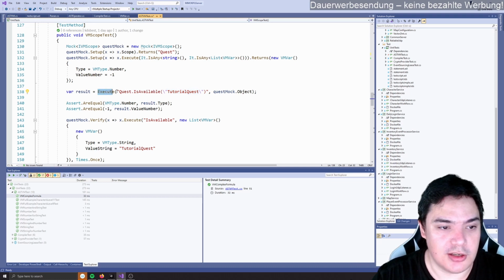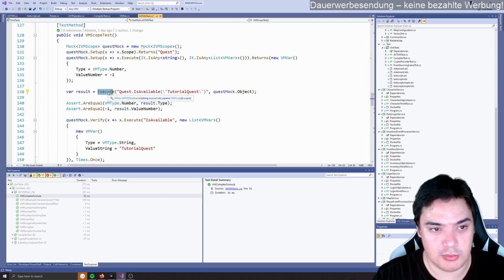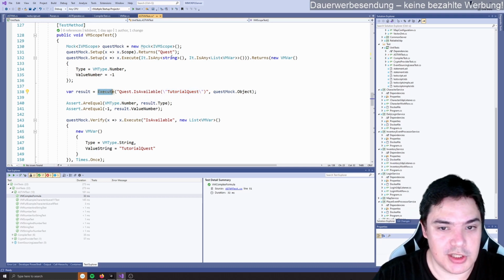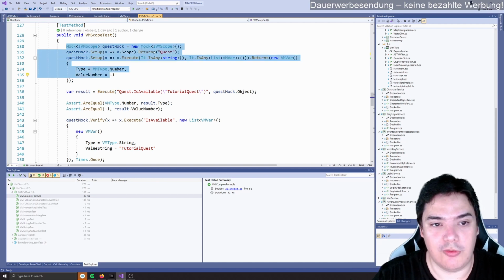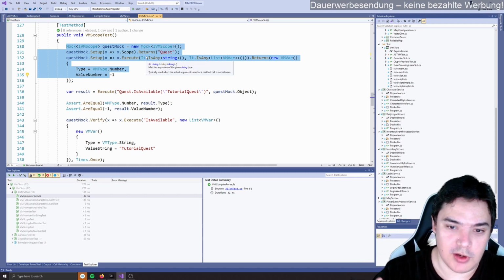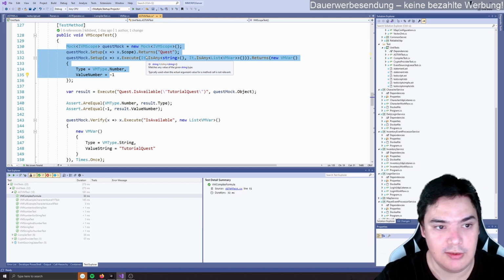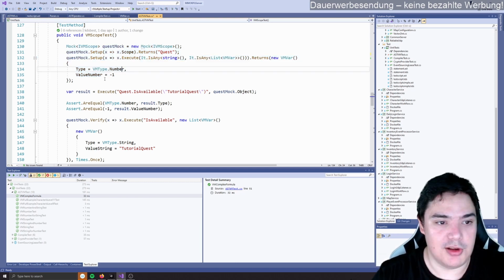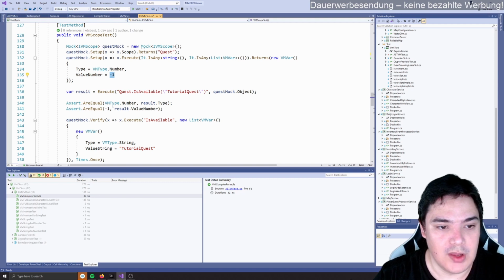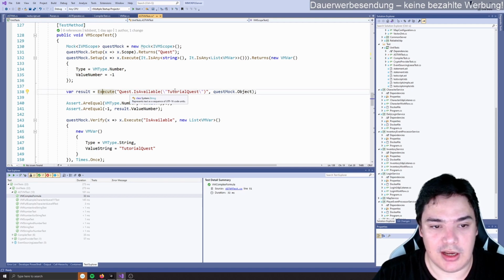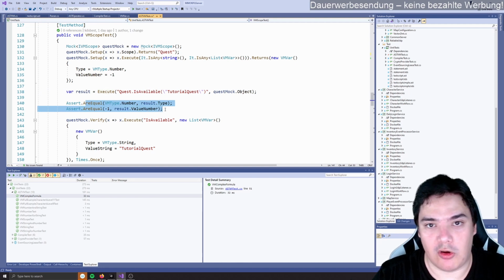Our virtual machine and our compilation and virtual machine execution should return this, because we created a mock for our game. This is where our game hooks in and says quest.isAvailable does this and that. It just returns a number with -1. So when we execute it and our code understands this, it returns a number with -1.